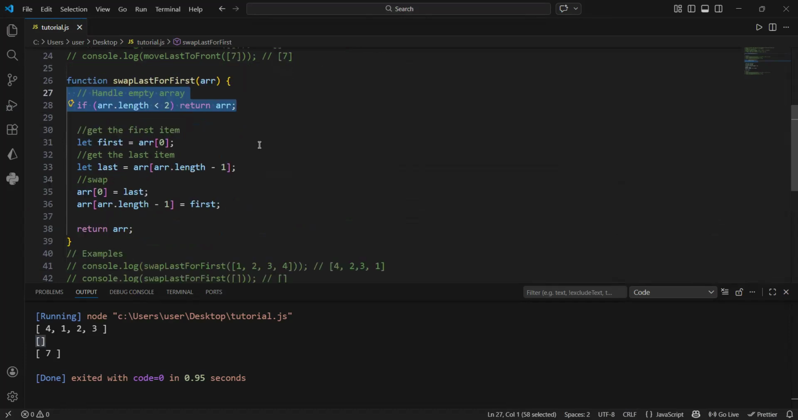Now, since I want to swap, I will first get the first item, the index 0, and store it in this first variable. I get the last item. How do you get the last item? You say array.length minus 1. So if the length is 5, 5 minus 1 will give us 4. Remember, indices start from 0. So if the length is 5, the last index will be 4. So I got the last item here, and got the first item.